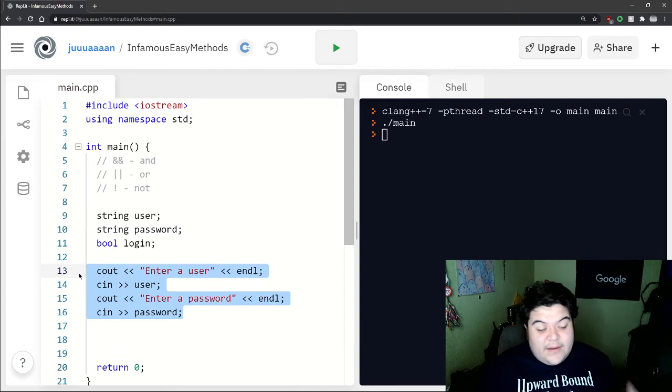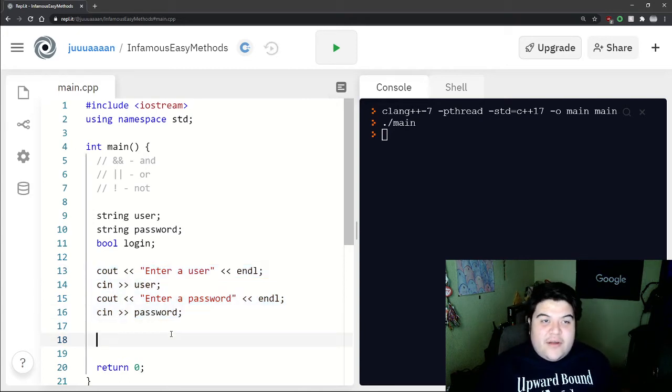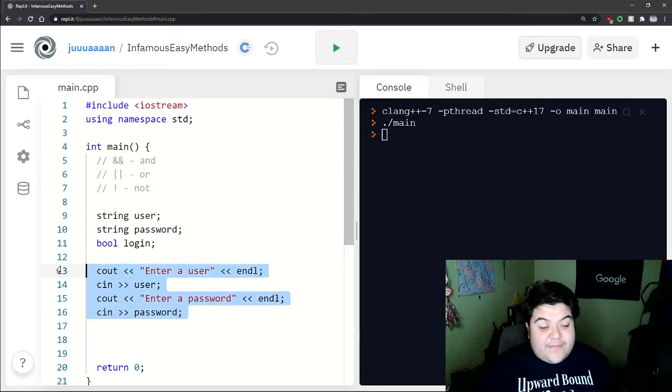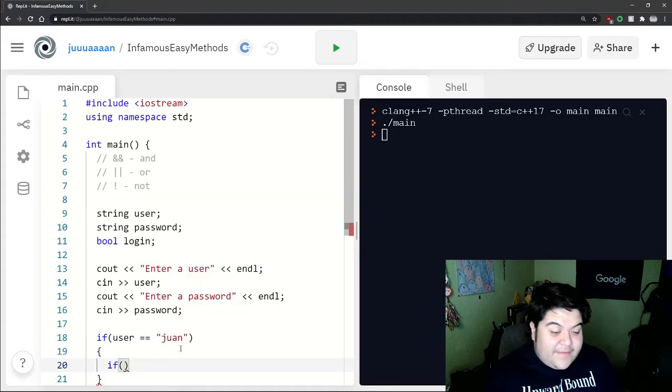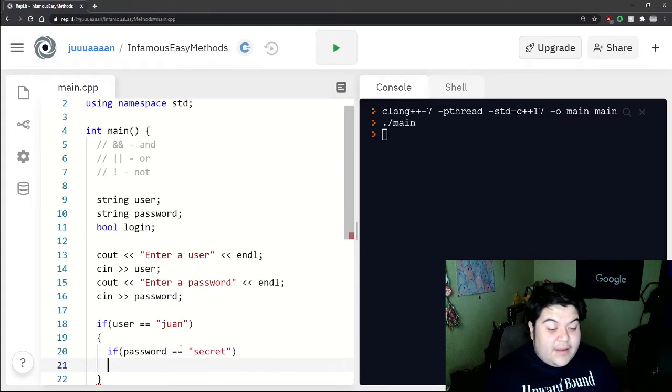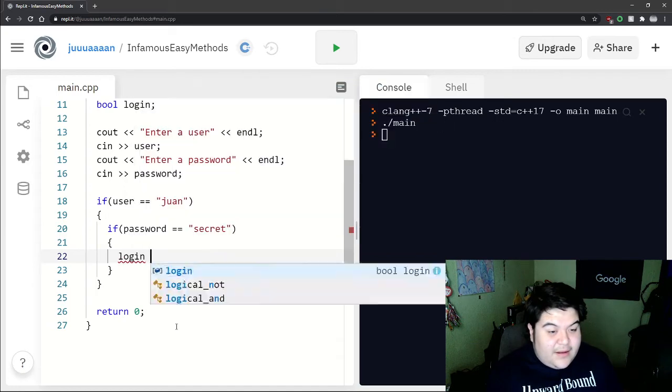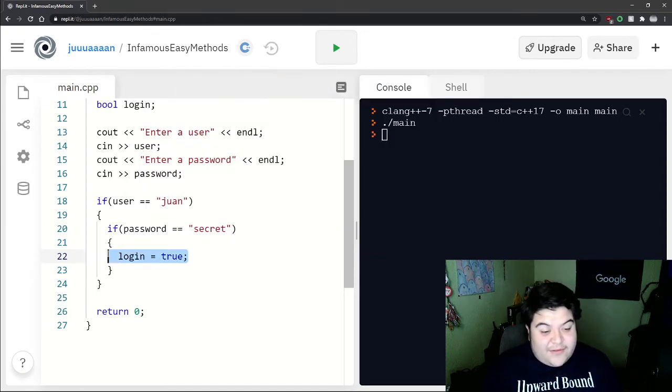So now we have their input from the user, right? Now we want to check if what they entered for these two values is correct. We can start off by using the AND operator to make sure that both the user and the password are correct. Typically, if we were to write this without Boolean operators, we'd write something along the lines of if user is equal to, let's say Juan, we'd check again if password is equal to secret, then we'd say login is equal to true, because if both of these evaluate to true, we'd make it to this statement where we change our login value to true.